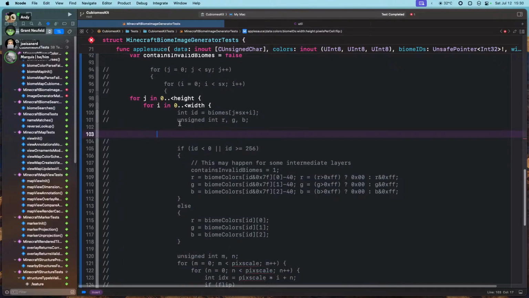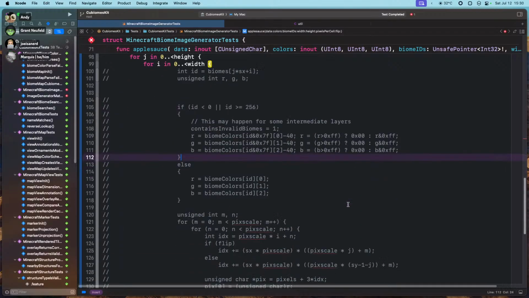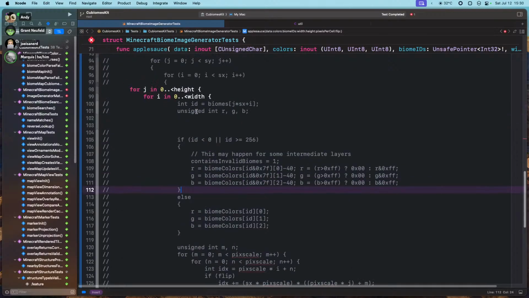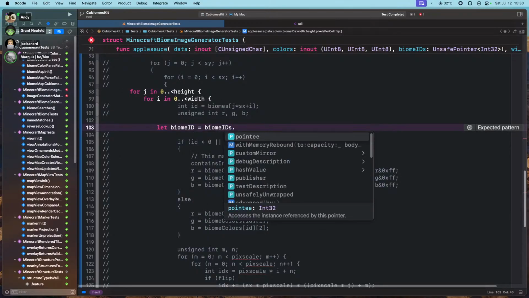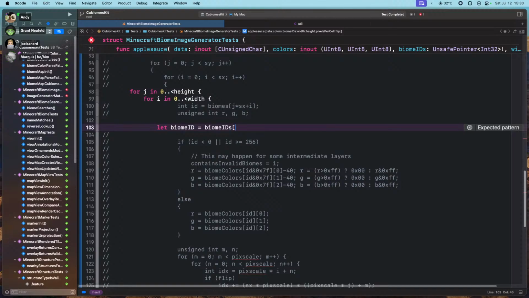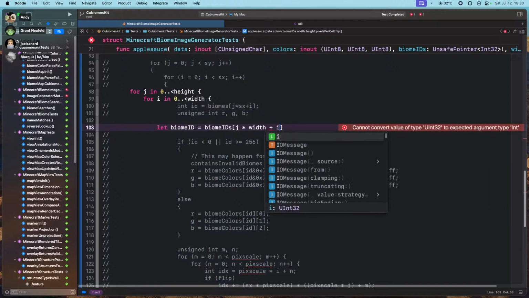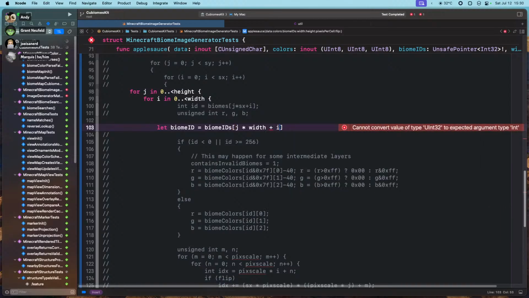Okay, so we do some things. Well, I guess we'll just do let for now, and if it screams that we need to do something later, we change it to var. Yeah, the classic Swift: always start with a let. Biome IDs. J is, well, we still have J times width plus I. Oh, cannot convert.